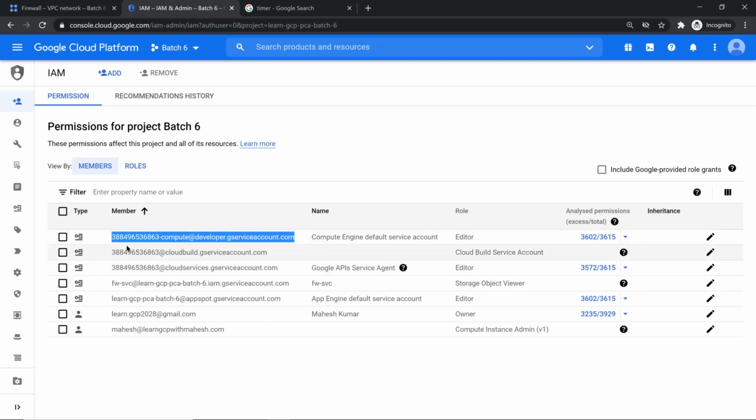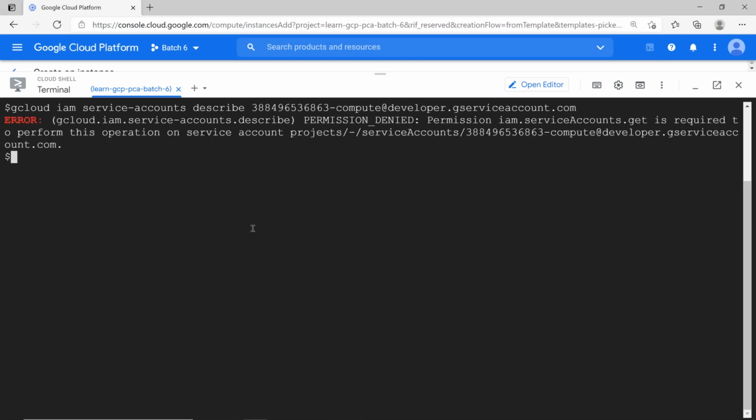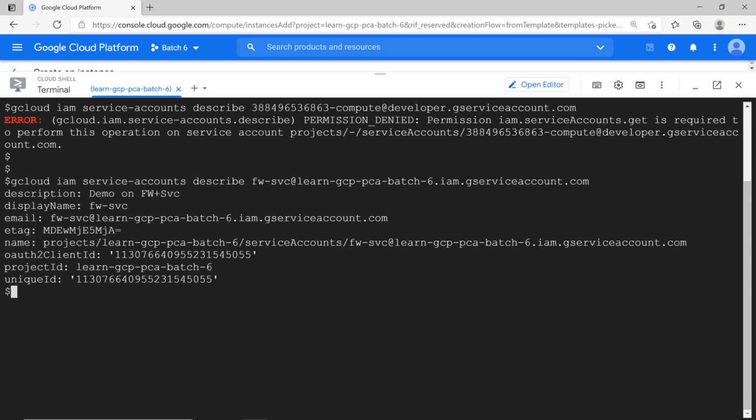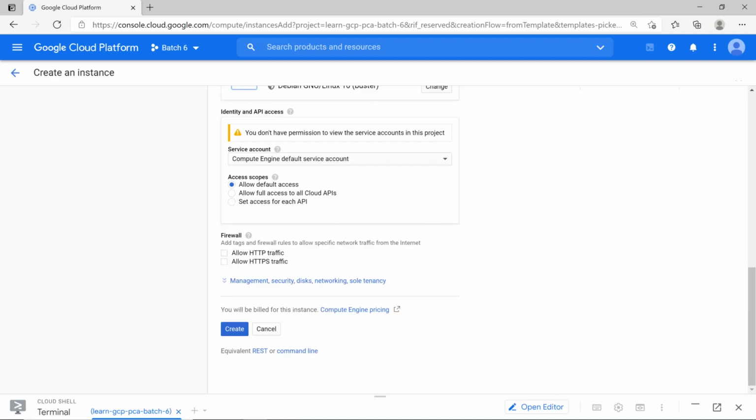I'm copying it from my owner screen, folks. So if I do it, it's going to throw me definitely an error. You don't have the permission to describe basically. But if I use the other service account, it describes because you have explicitly given only to the service account. Okay, so this is a bug.